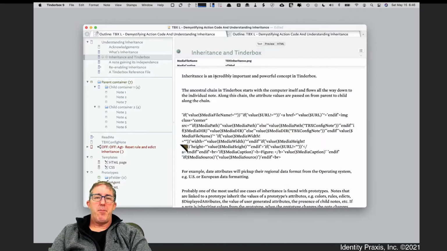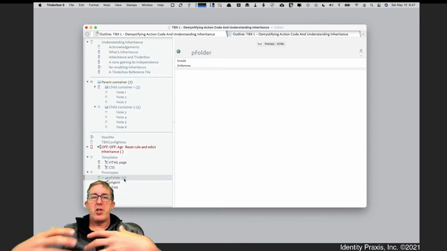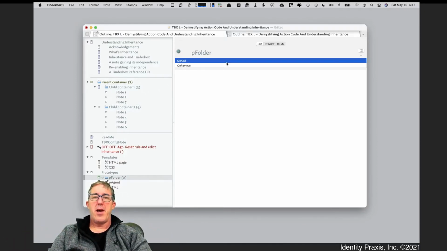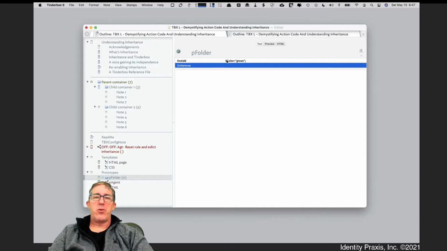So let's say I'm going to pop over here and look at this prototype folder. You'll see I've got a prototype folder, and it has a couple of displayed attributes shown here. Now, if I want to change and demonstrate inheritance, let me show you how to do that. So let's look at the onAdd function within this prototype folder. And I'm now going to say color equals green. So I'm going to add the value of color equals green to the onAdd attribute of P folder prototype.